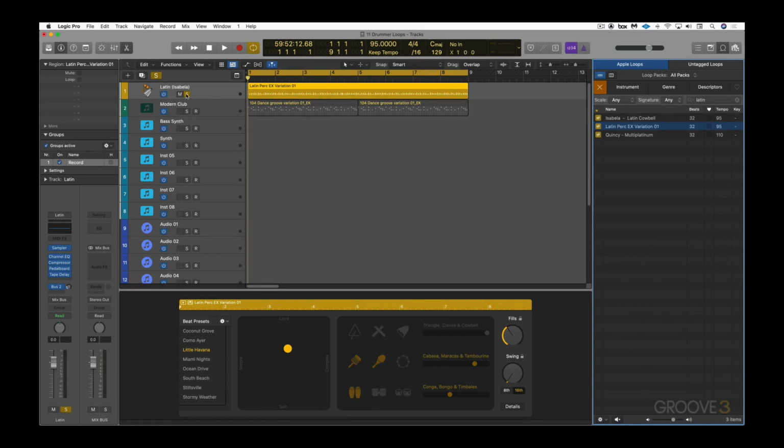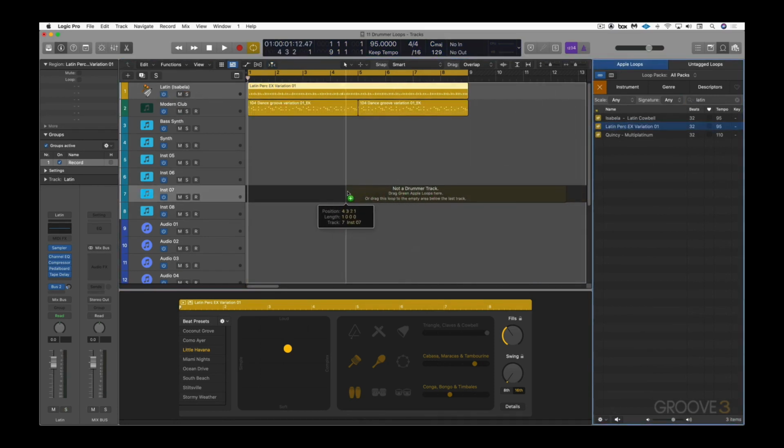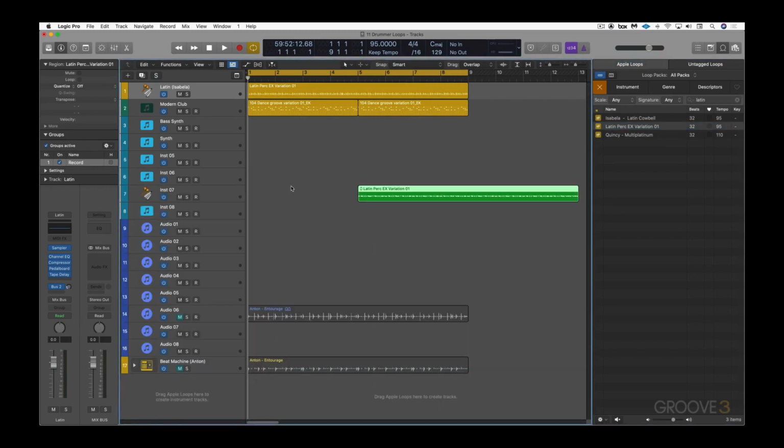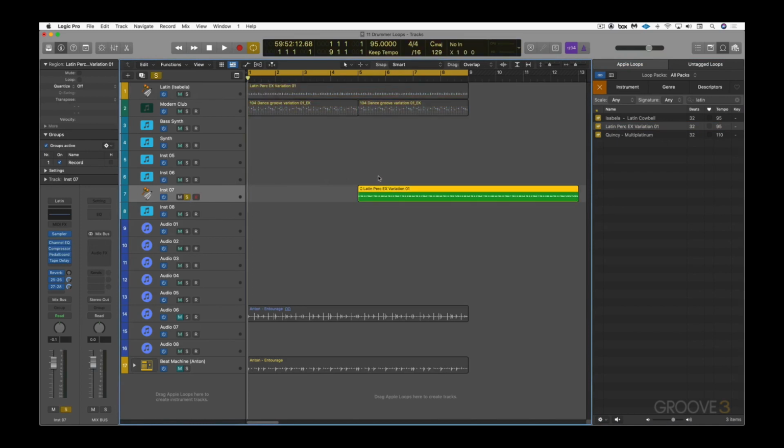But let me try dragging it now to a MIDI track. Let's go to this one. I'll put it in over here. So now what it's done is it's converted it to MIDI for me. I'm just going to close the piano roll. Here it is. It's called up the sampler instrument with all the processing in place that I want. And it should sound the exact same right now. And we can work with it that way.